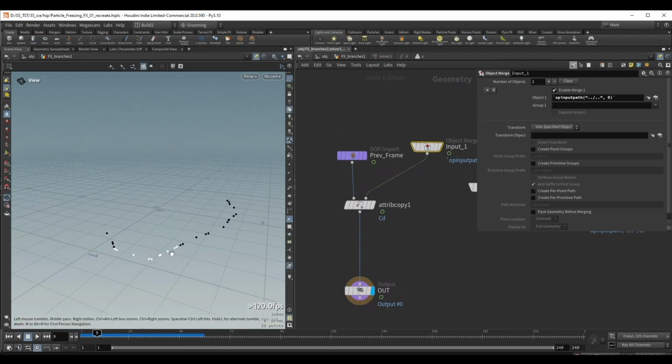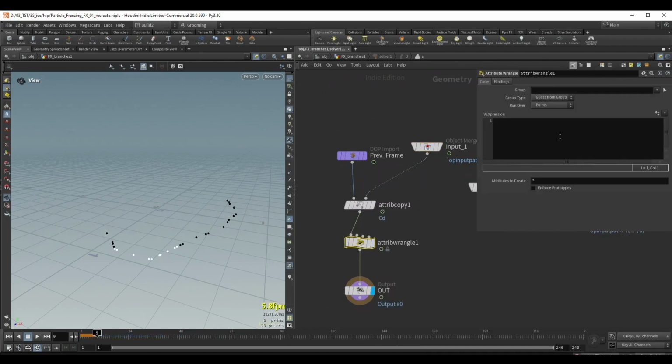And what we are going to do is simply increment their age as soon as they turn white. So let's do this inside an attribute wrangle, just because it's easier to set up. And in the wrangle we will say that if your color, in this case I'm just going to grab the X component of the color, is bigger than 0, then I will say @age += 1.